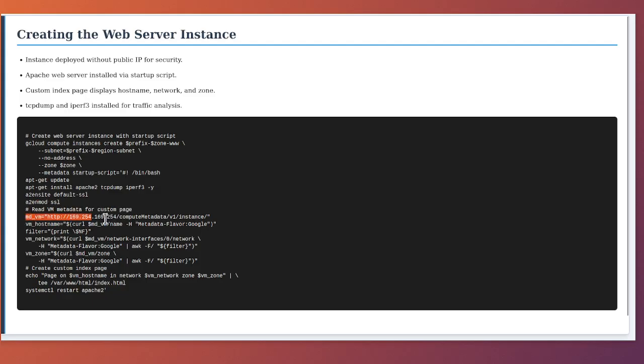The script then reads virtual machine metadata to customize the web page. It sets MD_VM to the metadata server URL. The VM_hostname variable uses curl to fetch the instance name from metadata, passing the Metadata-Flavor header that Google Cloud requires. The filter variable contains an awk expression to extract the last field from path-style values. The VM_network and VM_zone variables similarly fetch the network and zone information from metadata.